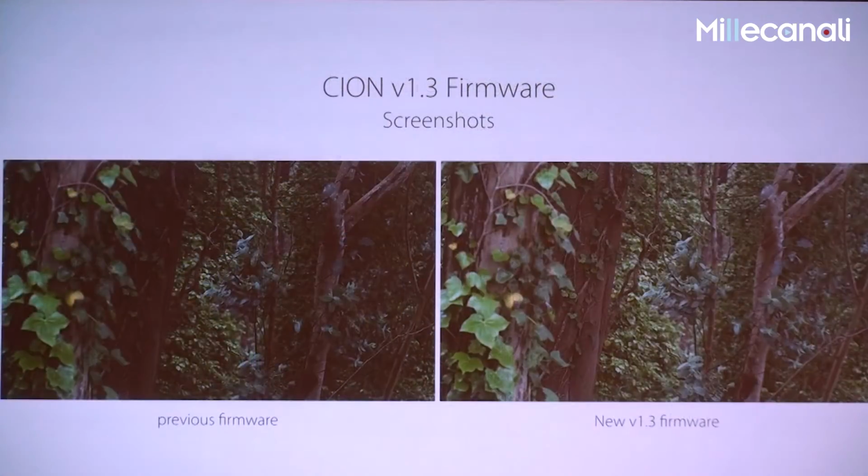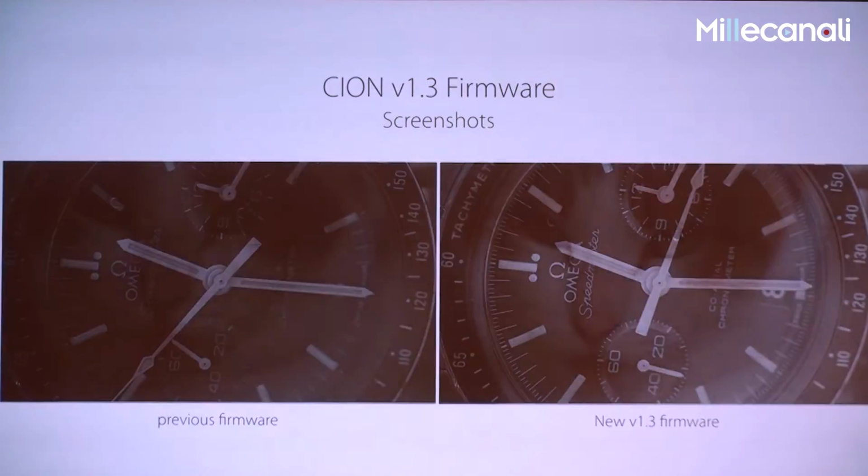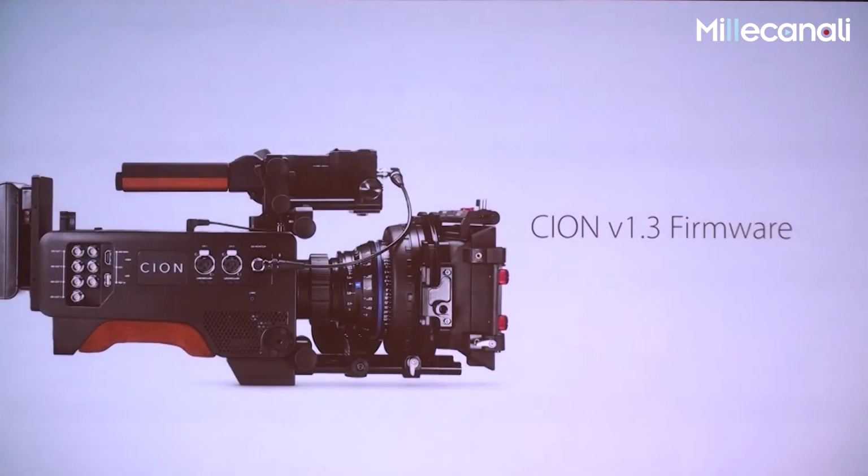So here's a few screenshots, the previous firmware and the new firmware. It's hard to see on a projector, but there is a visible difference. We realized we really like cats and watches at AJA, because it seems like every Scion thing we have is cats and watches. But it's really nice firmware. It's a really nice upgrade, and it is free for all of our Scion customers, and it's available next month. It's in hands of customers right now getting final shakedown.